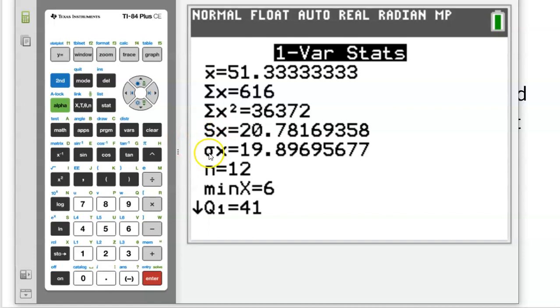Then we have sigma underneath that. Now this is kind of like standard deviation, but trust me, we don't need that. Very few situations this year in AP Stats will we use that. So please remember, when we're working with the sample, S is the standard deviation of the sample, not this sigma, please. Then we have N. That's simply how many values we had. We knew we had 12.